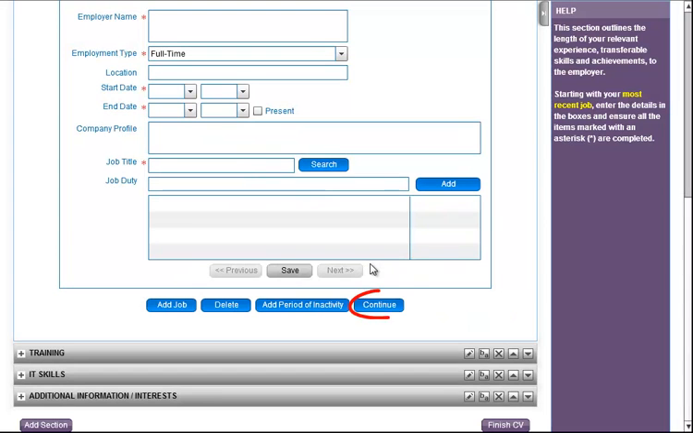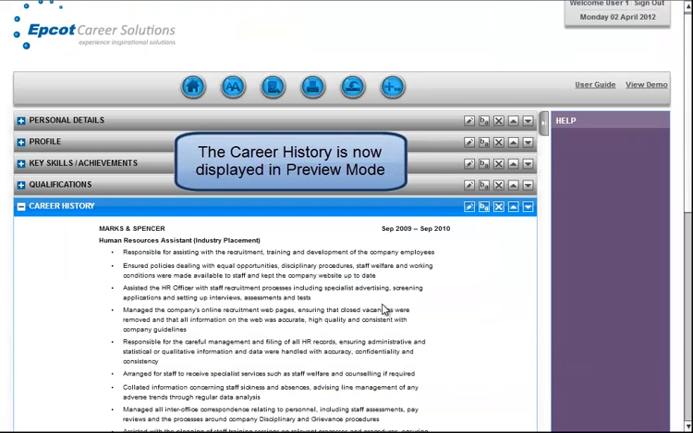When all the details have been entered, click Continue to see the Career History section displayed in preview mode.